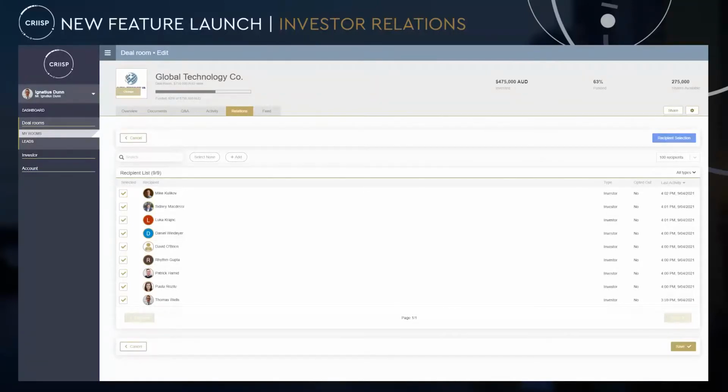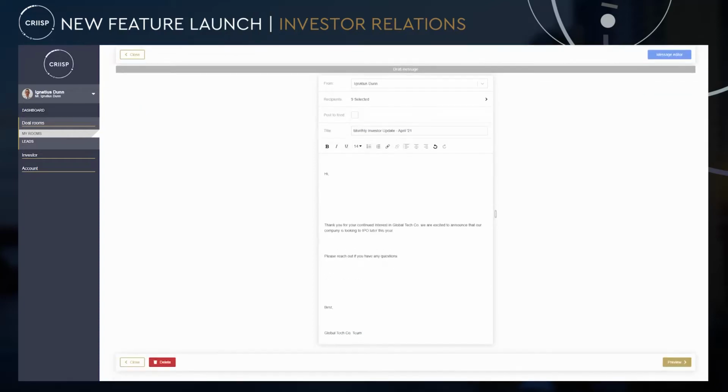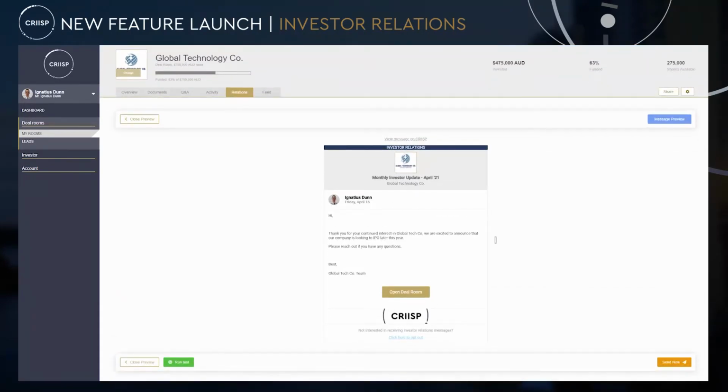But from here, I'm going to save who I have selected it to send to. I will then post the content that I want sent out. Once I've posted it and I'm happy with the formatting, I'll hit preview. I'll get to see what it looks like. It all looks pretty good.